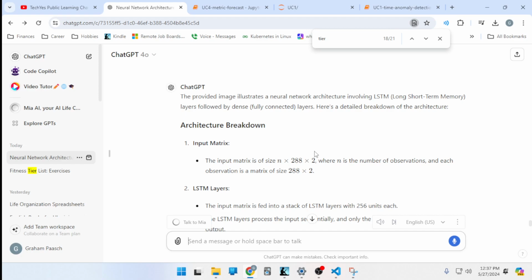Dense layers: the flattened output is passed through a series of dense layers. First dense layer, 1024 neurons. Second dense layer, 512 neurons. Third dense layer, 300 neurons. Output vector: the final output is a vector of size 300 by 1.